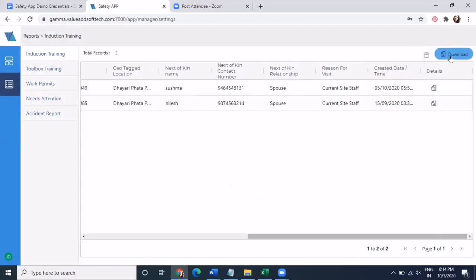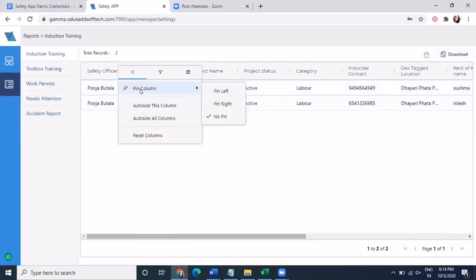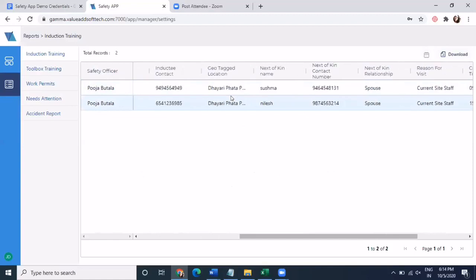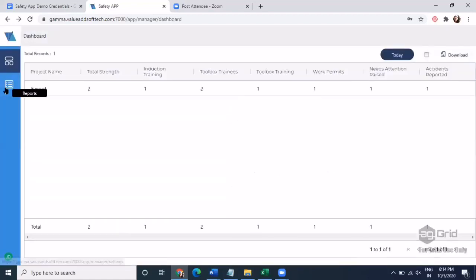Plus I can download this report, and it will be downloaded as an Excel sheet, and I can also filter it here again if I want on the basis of date. Now this is a table, and on each column of the table, I can pin this column. So if I say pin left, this column gets pinned, and I can move the other columns.